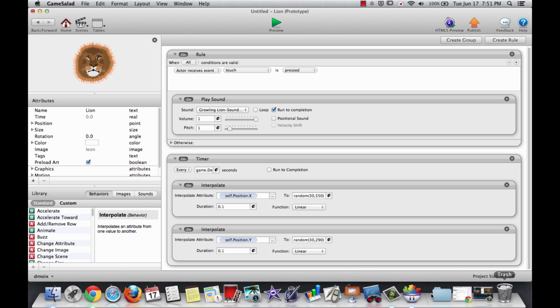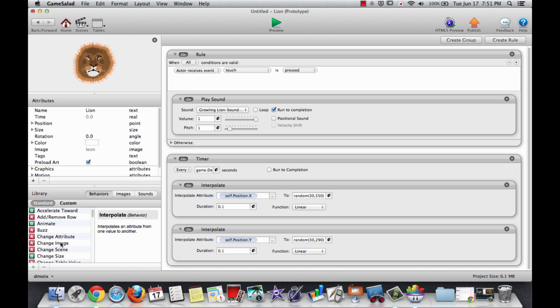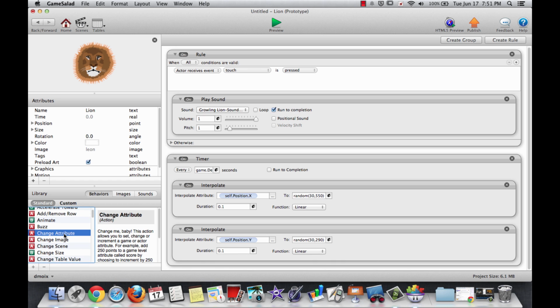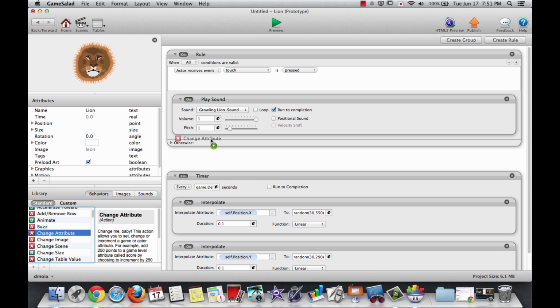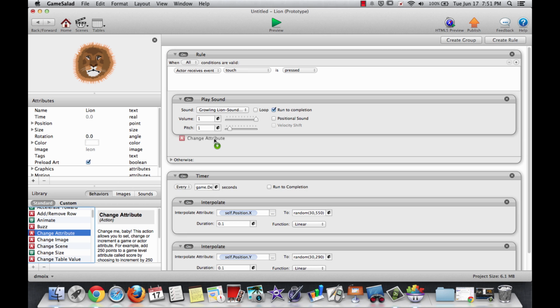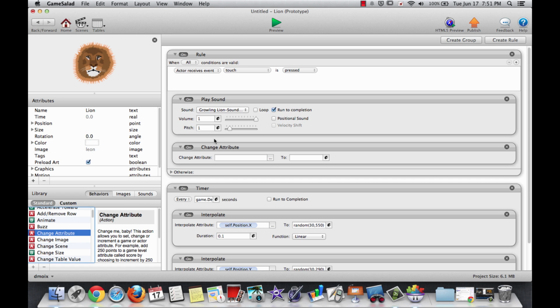So to do that, we're going to look in the list of behaviors over here and find one called change attribute. We're just going to drag it inside the rule, not below the rule, inside the rule, which runs whenever the lion is clicked.